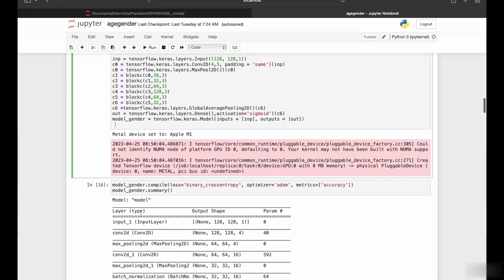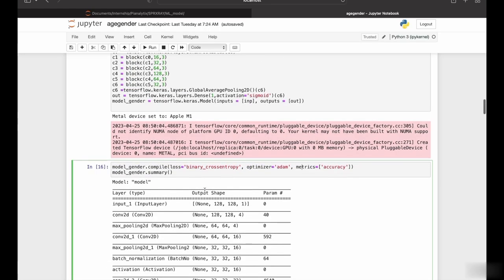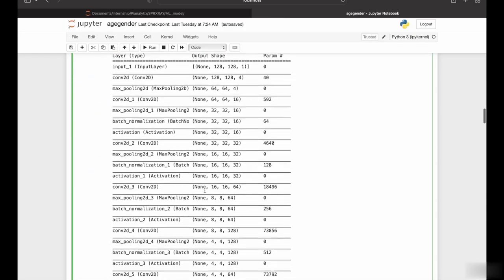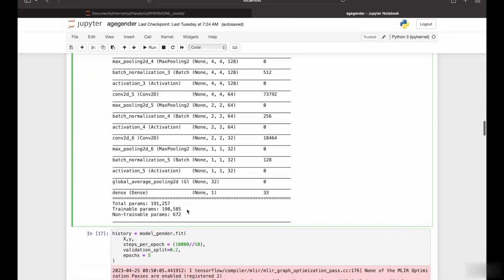Now that we have made the model, let us compile the model. Since it's a binary classification problem, the loss will be a binary cross entropy loss. Optimizer is Adam and the metrics will be accuracy. Let us take a look at the summary of this model. So we can see we have around 190,000 trainable parameters or weights.